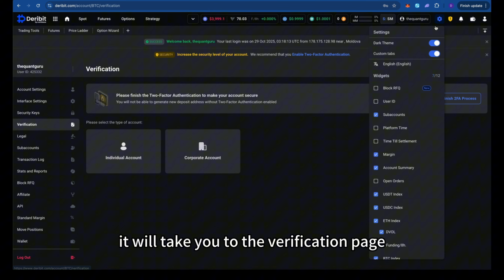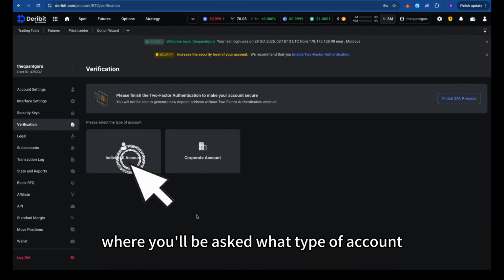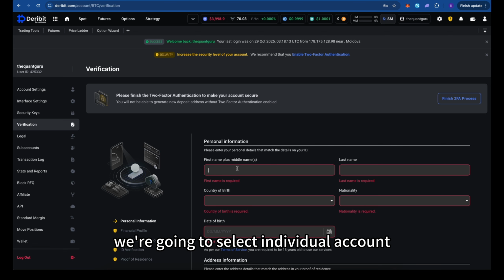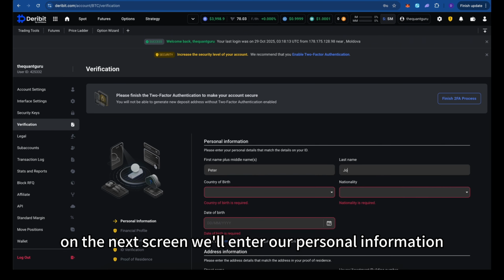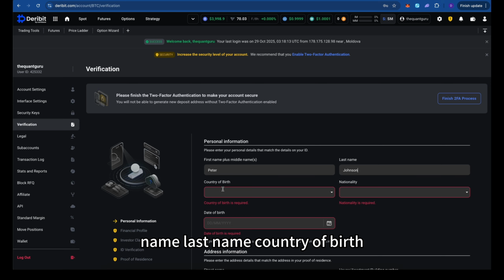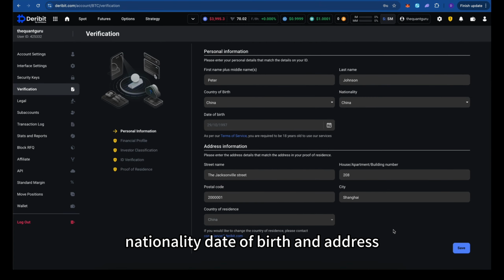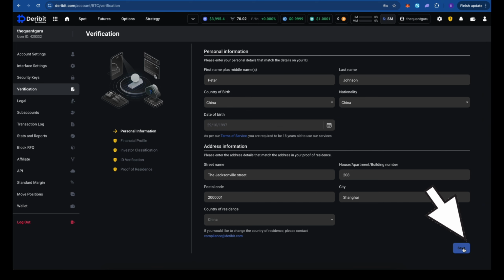It will take you to the verification page where you'll be asked what type of account you want to register. We're going to select Individual Account. On the next screen, we'll enter our personal information: name, last name, country of birth, nationality, date of birth, and address. And then click Next.